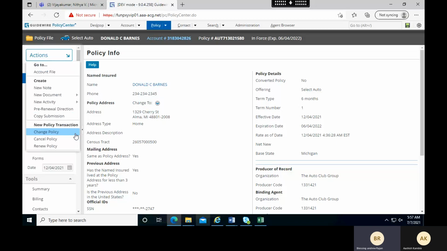For example, the driver can feel that their liability limit is very low and want to increase it. So for different reasons, the insured can ask for changes. Whatever the reason, those are pretty common reasons everywhere. As part of this video, we are going to see how to initiate a policy change transaction in Policy Center. So Ashish will give a walkthrough on that.